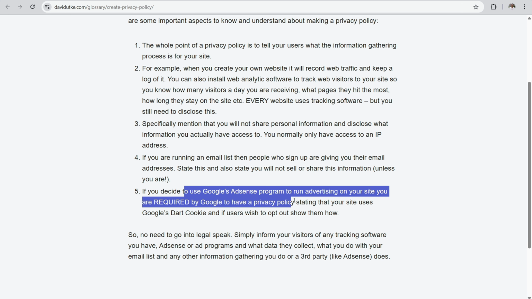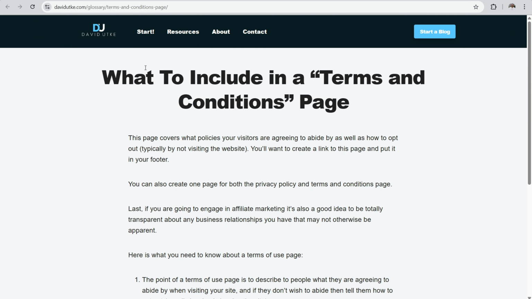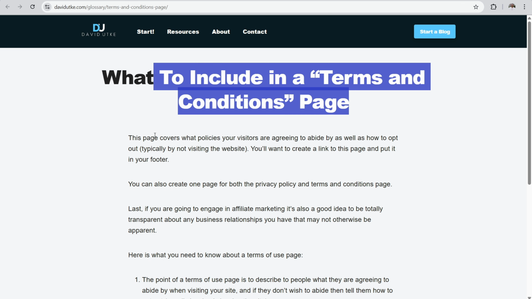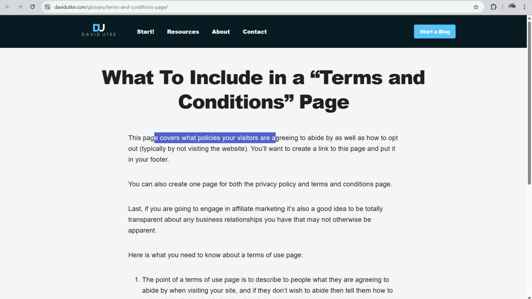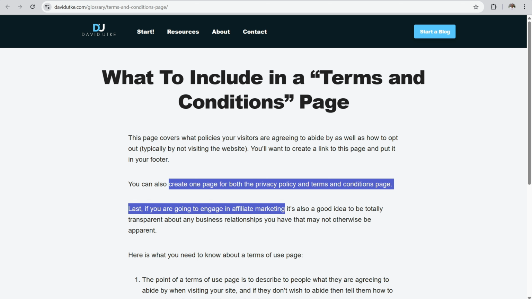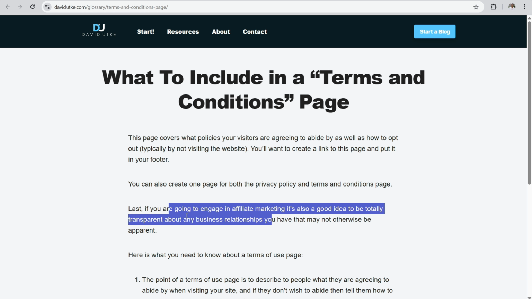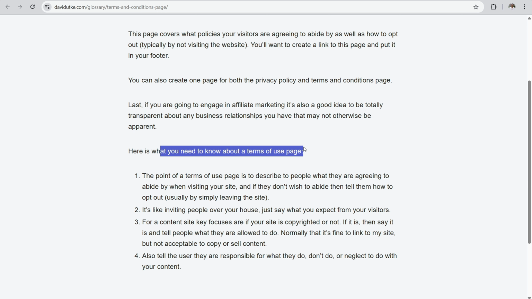If you're running the Google AdSense program, you're required by Google to have a privacy policy on your site. Then you have your terms and conditions page. Your terms and conditions page is what visitors are agreeing to abide by, as well as how to opt out, typically by not visiting your website. So you create this page and put it in the footer. You don't want it in the main menu up top. You want to create one page for privacy and one page for your terms and conditions. And if you're going to engage in affiliate marketing or a business relationship, this is what you want to incorporate with your terms of use page.